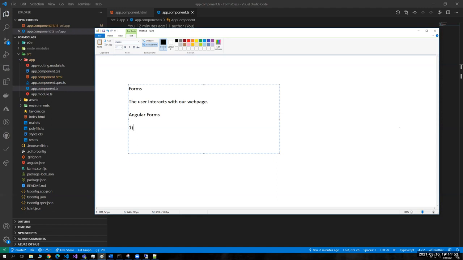Again, coming to Angular forms, there are two types of forms. One is reactive forms, and the other is template-driven forms. Depending on the situation, you may be using one or the other type of form. Reactive forms are more structured.